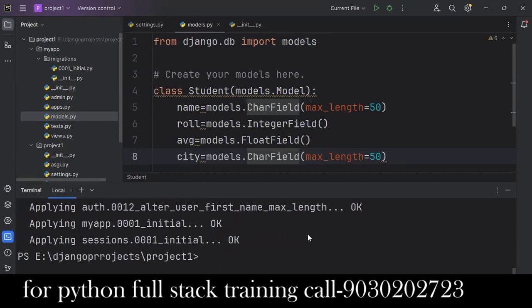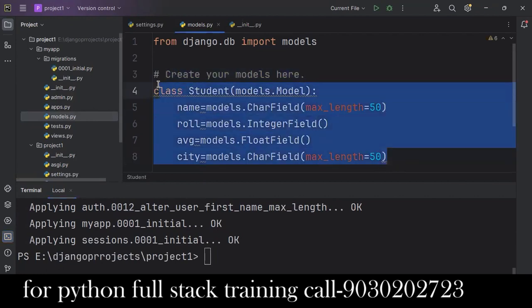Okay, so everything is fine. Sir, I entered this command. It means in my database, I should get the table. Sir, how many tables will come? By default in Django, 10 tables are there and one I have created. So total 11 tables should be there.